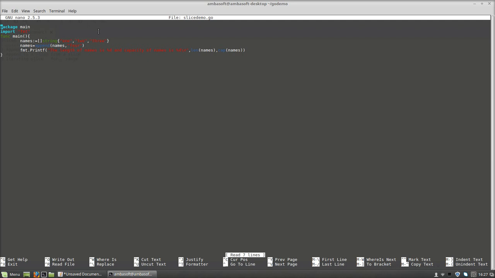Because earlier, while we declared it, both length and capacity are 3, because we have not mentioned any capacity. The length of the slice is 3, so automatically the capacity is also 3. Now we are adding one more value to the slice, so the length is 4. So far it is good. Even though I have not mentioned any capacity, the capacity should also be 4.